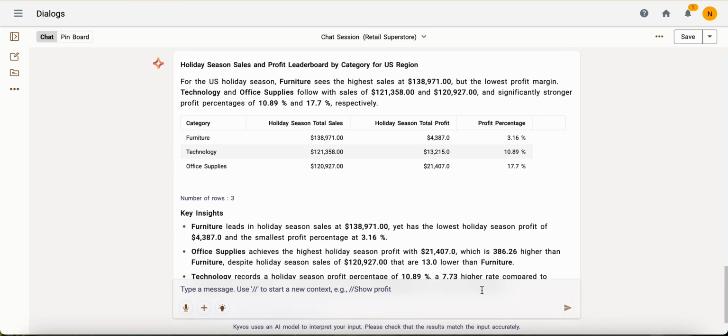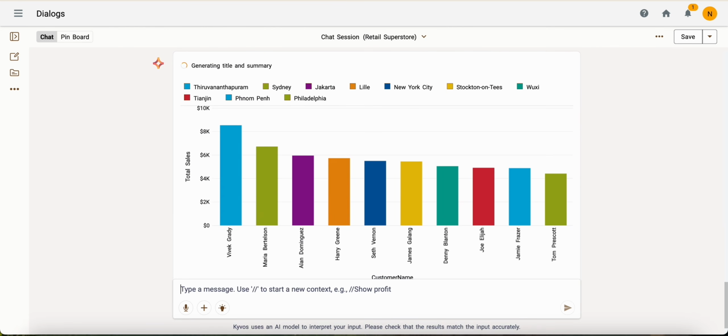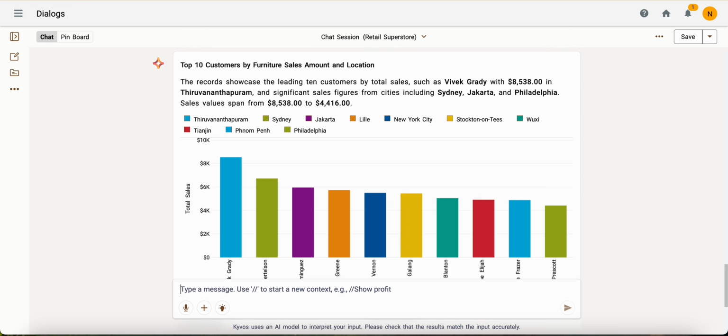Now, let's start a new conversation with a more complex query. By typing a double slash, we reset the conversation context. Q double slash. Who are the top customers by order value buying furniture, and in which cities do they live? Also show the order value. You'll notice the holiday season context is now cleared, and the system becomes focused solely on this new request.